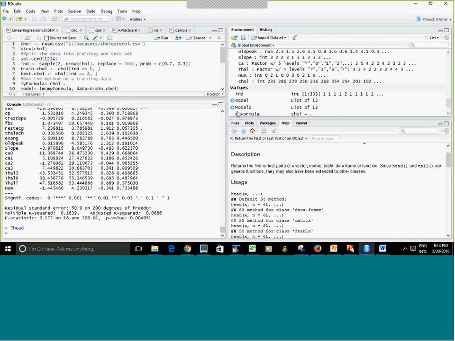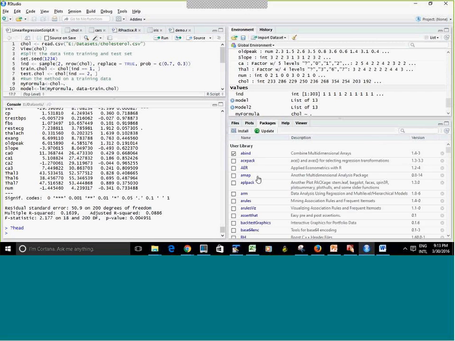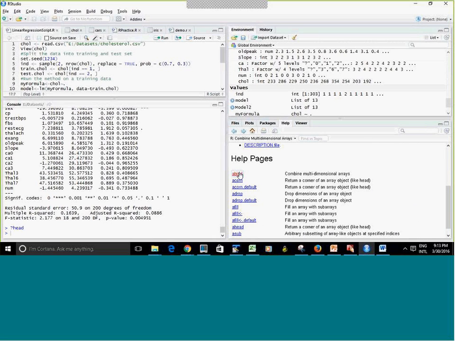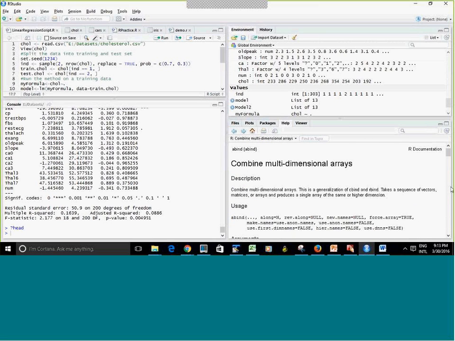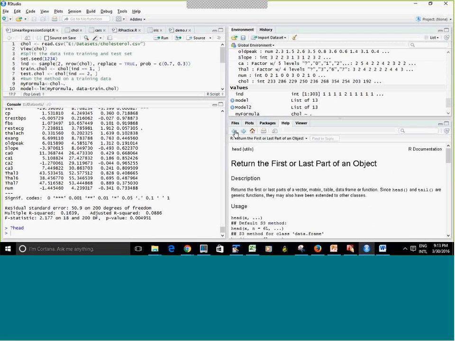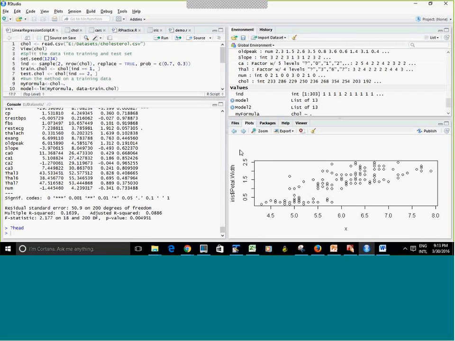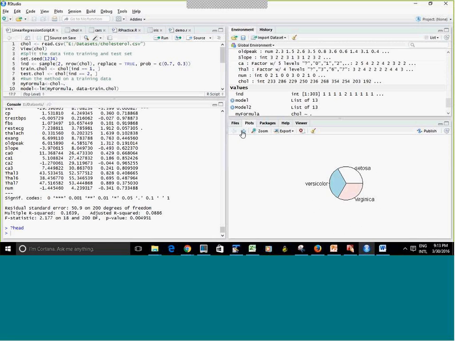Another thing is if I click on a package, for instance, it's going to show me the help page for that package. It lists the methods, and then I can click and drill down and see what that specific method does. I can navigate between help pages right here. And the plots, see now I have two plots. I can use the arrows to navigate between my plots.